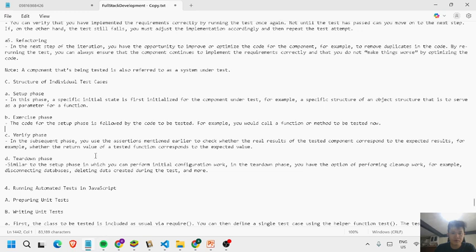Execute, or exercise phase. The code for the setup phase is followed by the code to be tested. For example, you would now call a function or method to be tested.